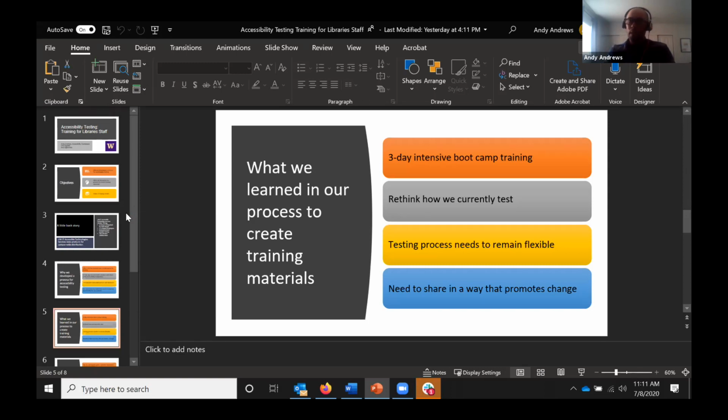And then we want to share what we've discovered, but in a way that'll promote change. So it's not just like, here, you did this, you're bad. But hey, we found these issues and we would like to work with you to help you have a better product for all of their customers, so all of our patrons, students, faculty, the public. Let's find a way that makes it work better for everyone.